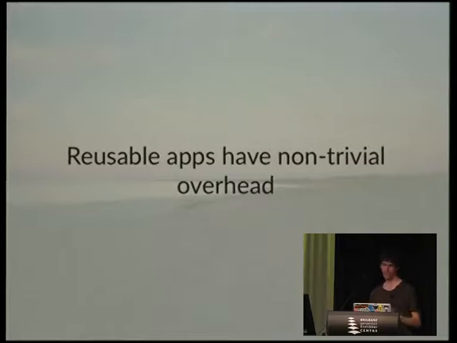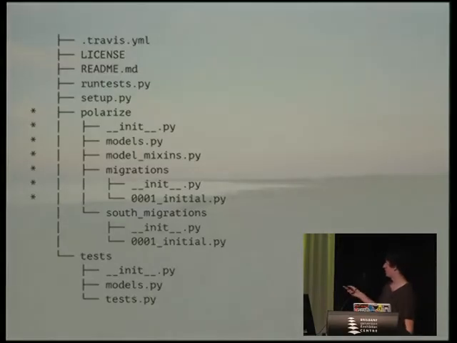OK, so with all that said, we can see that it's true that writing a reusable app does have non-trivial overhead. The lines with a star next to them are the ones directly related to our app. The other ones are just extra stuff that we need to be able to write this app as a reusable app. So maybe half is directly related to our app, and the other half is extra work we have to do to get it working.